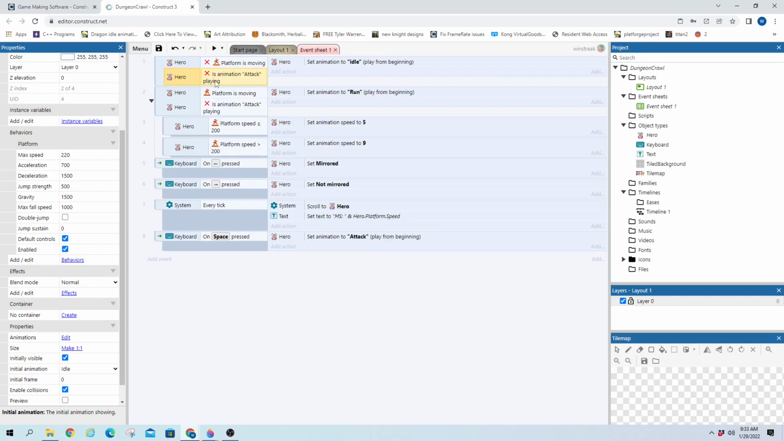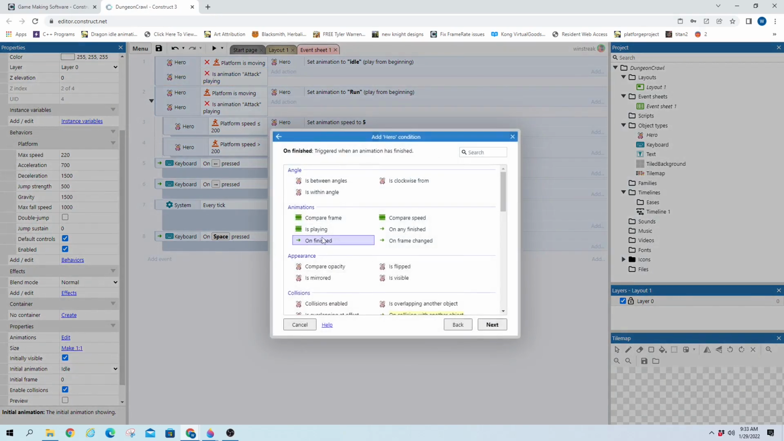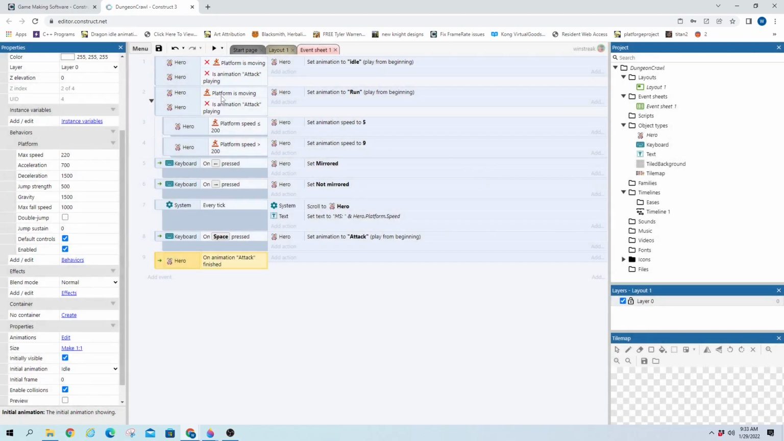And now to get back to these, since I'll be staying in attack after attacking, it won't ever re-trigger these. I'm just going to set an animation on finish with attack, and we'll set it to idle, and then this previous code will take care of where to send it from idle.